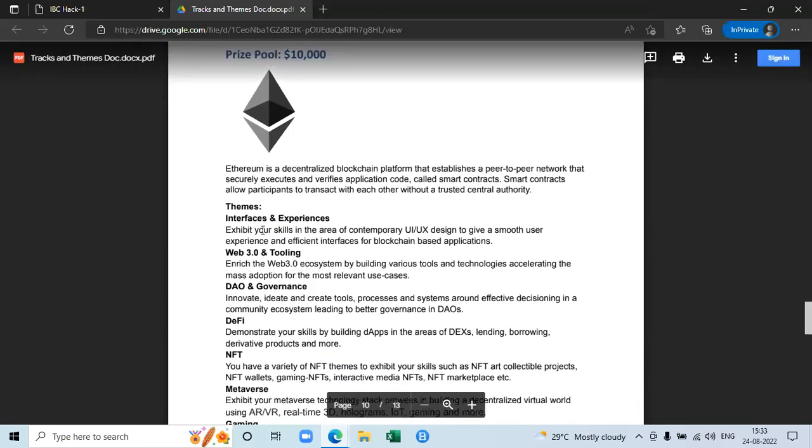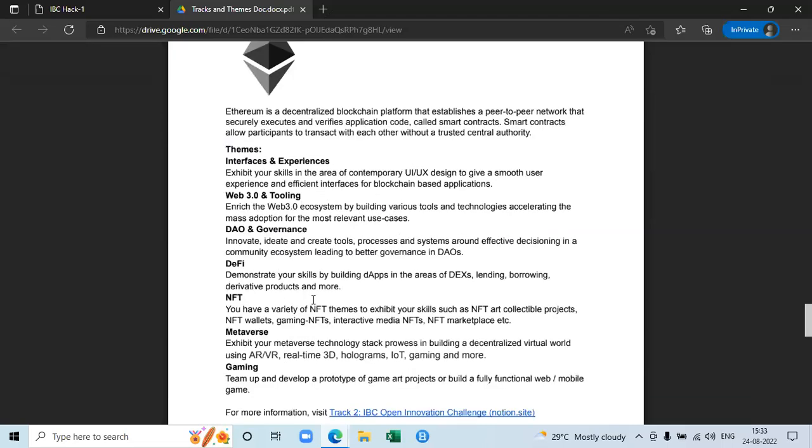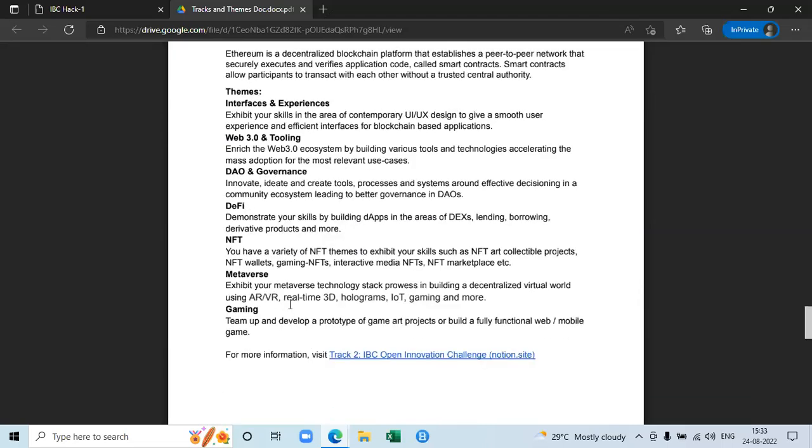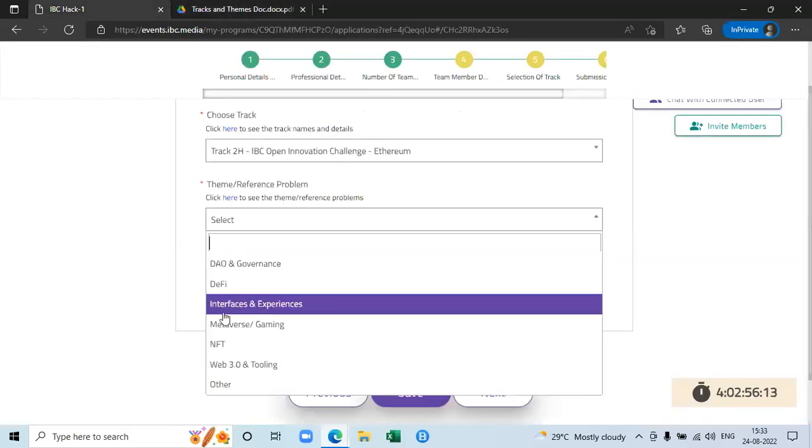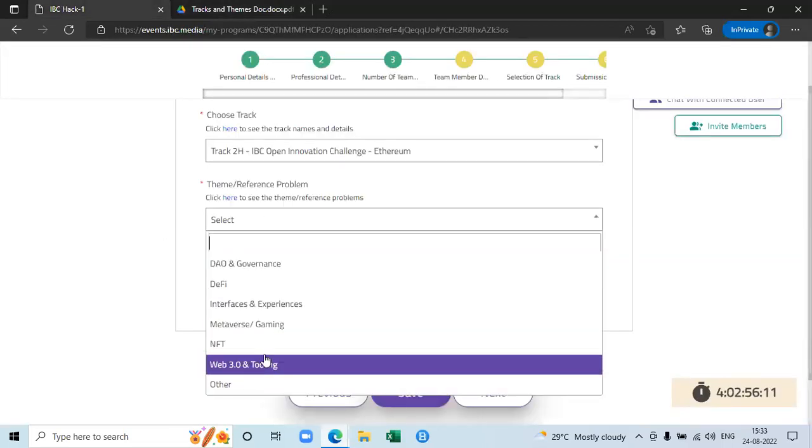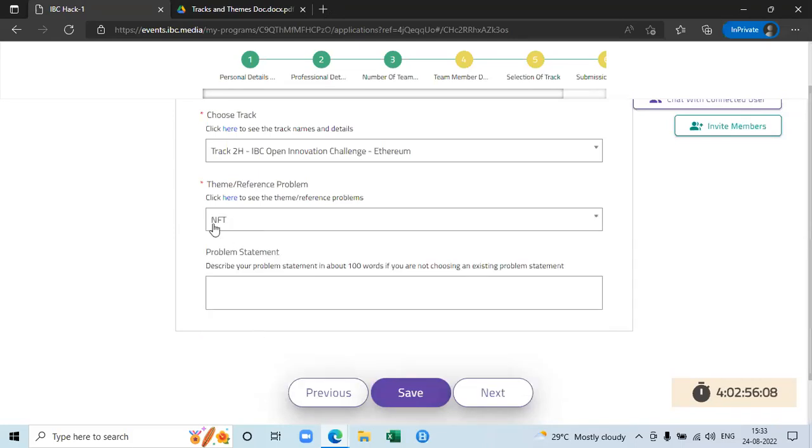Now among these themes, I can read about them and select whatever one I am most comfortable with. Now under themes, I feel I'm comfortable with NFTs. I'm going to select NFTs.